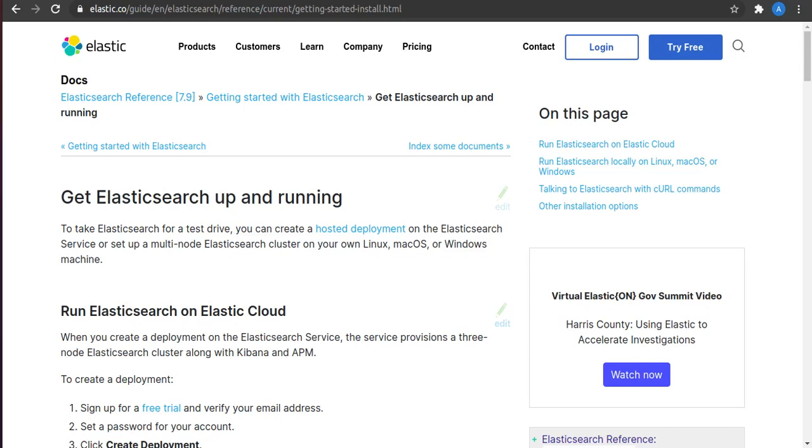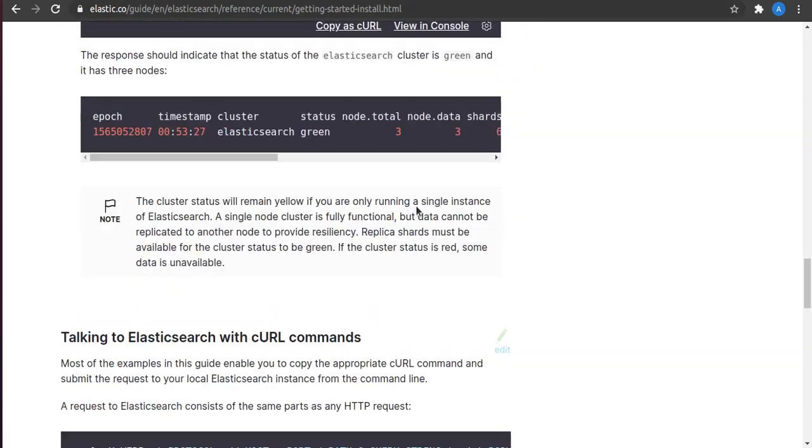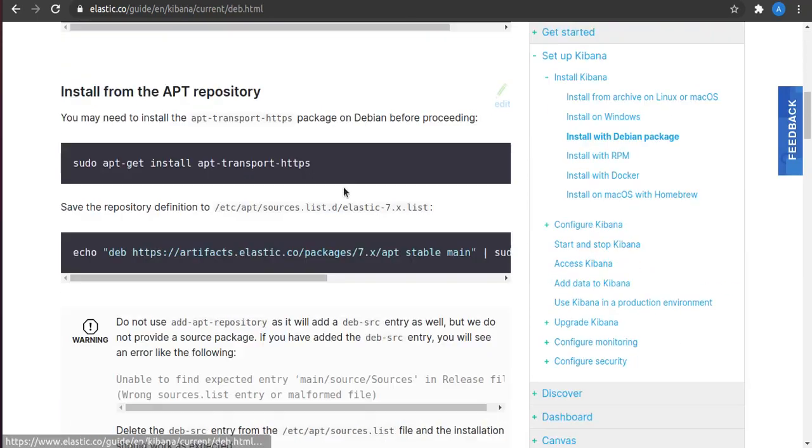In this short video, we will get Elasticsearch and Kibana up and running in our Ubuntu system. But we will be taking a slightly not so traditional route. All the documentation that you might need to get Elasticsearch and Kibana up and running on your local system is available in the documentation, and you can easily do that. But I'd highly encourage you to go through it.